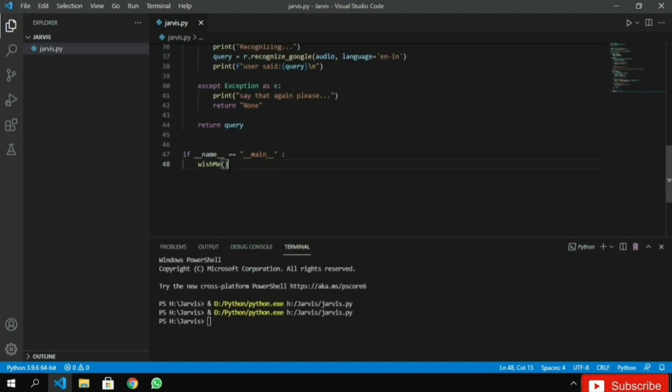Yeah, at last we should add take command, open bracket. Now type Ctrl S to save the program and once again run.